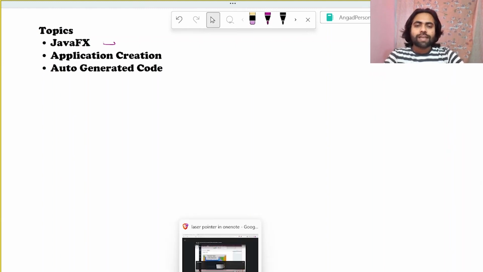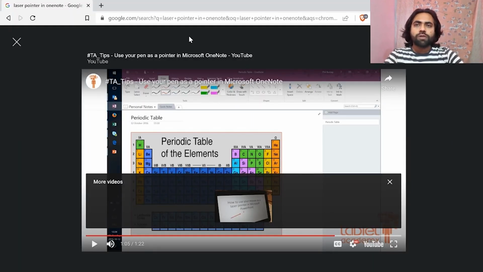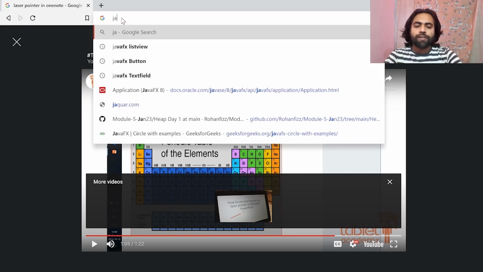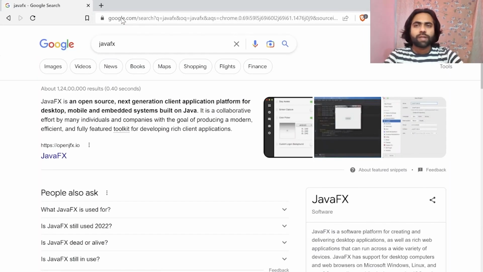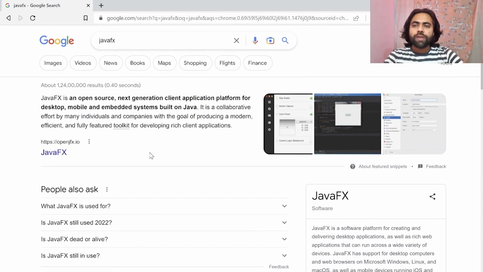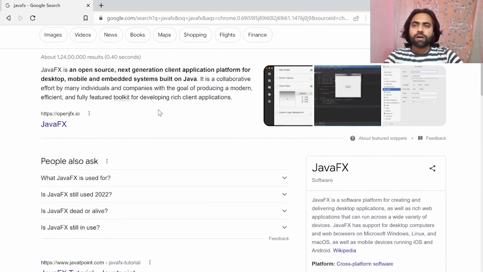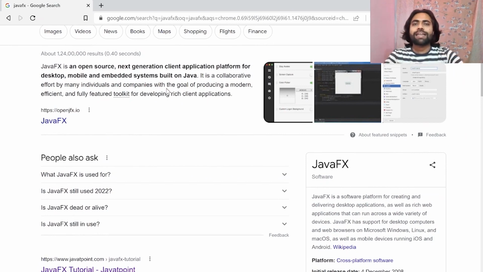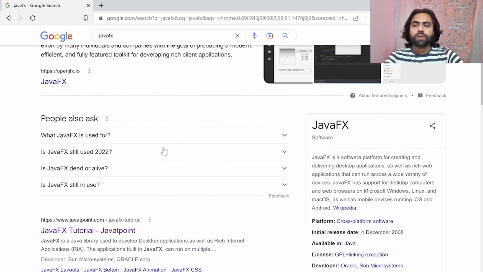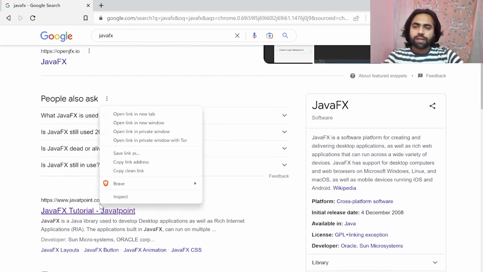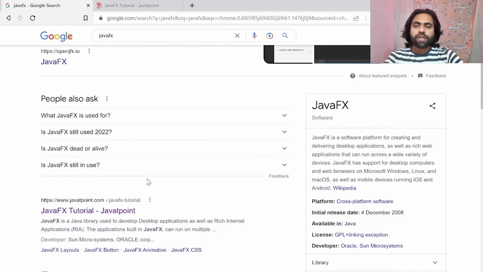So what I'll do is open my browser, and here I'll type JavaFX. A simple Google search. If you see the first option that appeared, JavaFX is an open source, next generation client application platform for desktop, mobile, and embedded systems built on Java. So that's to generate client applications. I hope you know what a client application is, what a server application is, and so on.